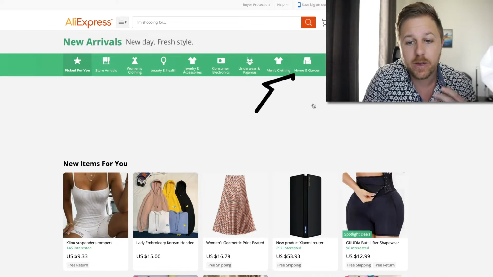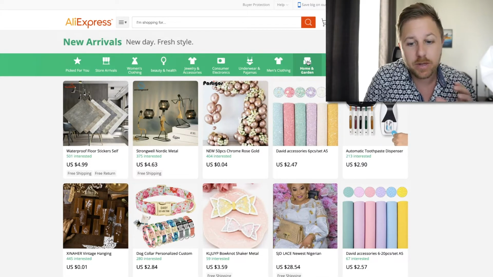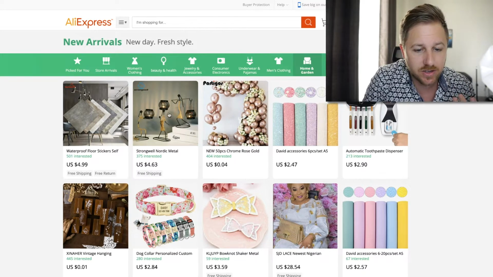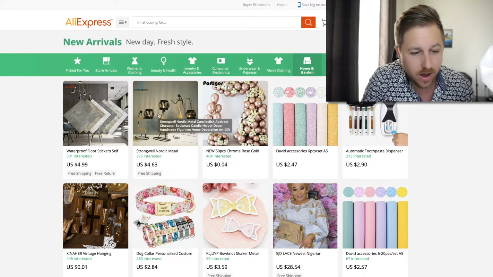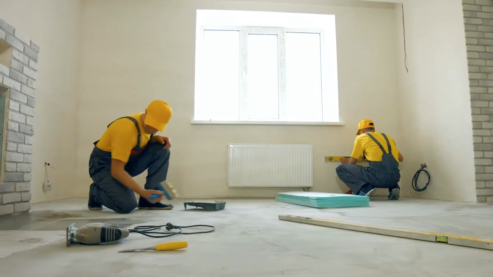Now, instead of scrolling through all of these different clothes and whatever they have on this page, I'm going to go to a category up here. So I'm going to go with home and garden. That's a good category that I like. And I'm going to scroll through all of these different products on here. So right away, you can see like these little candle holders are kind of unique. These are like waterproof floor stickers, so people might want those for their home to redesign their kitchen. Who knows?